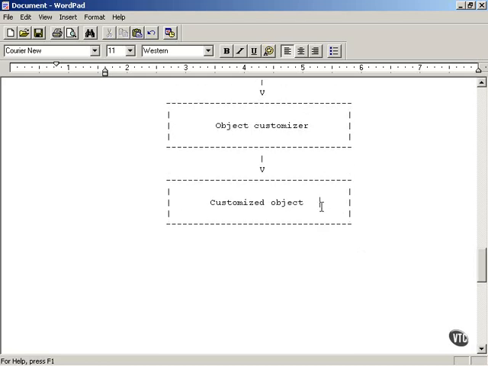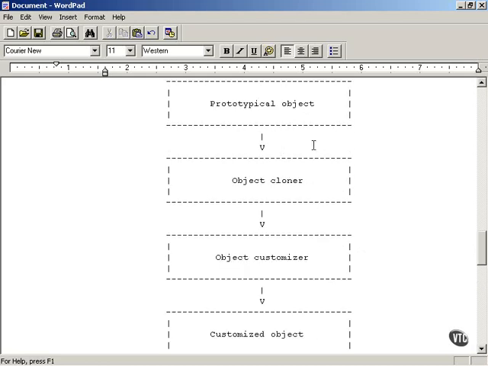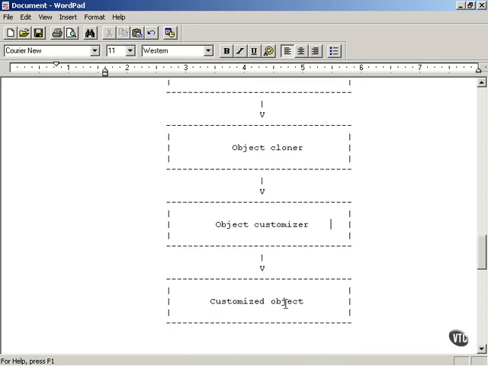Okay, so those are the steps, and you use this prototype design pattern if the object creation process is a lengthy one for you. You start with a prototypical object, you clone it, and you customize that object. All the work that's supposed to be done in order to create a working object, all those 40 method calls, has already been done for you. All you have to do now is customize that object.